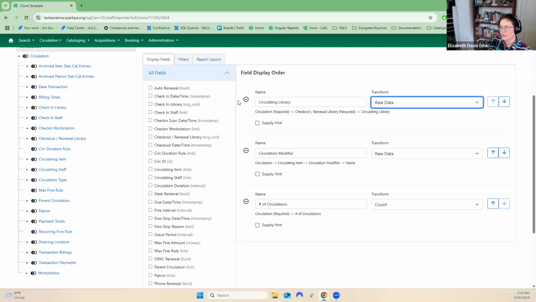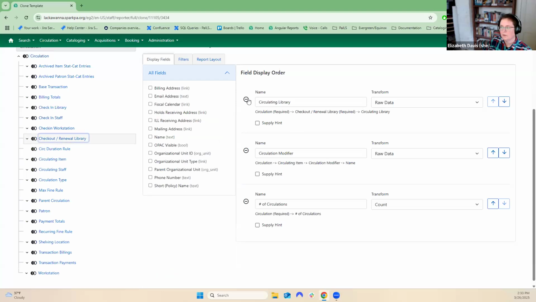Hold on, let me just check this because this doesn't look right. Circulation, check out library renewal. Yeah, I'm gonna put this one. I'm gonna move this up here. So now it's gonna give me the actual name rather than the call number or the ID number.